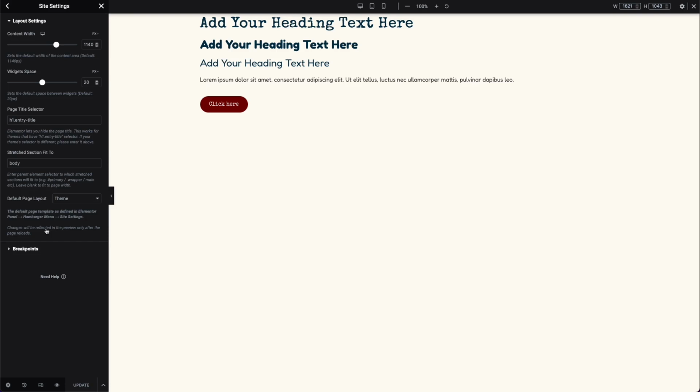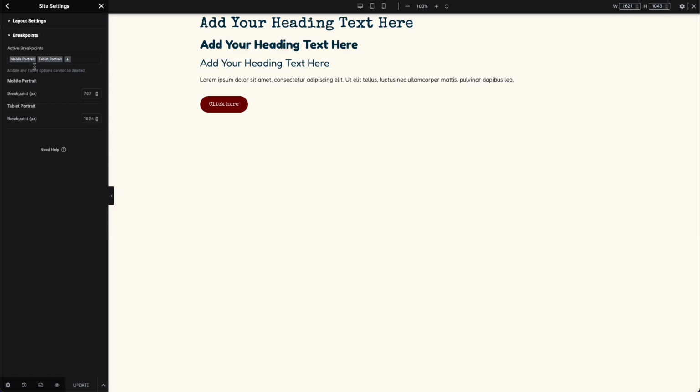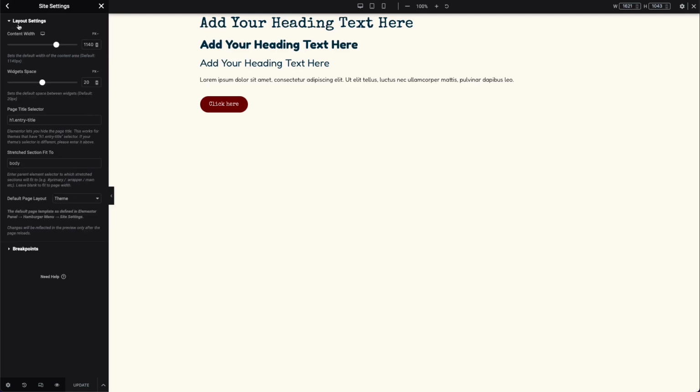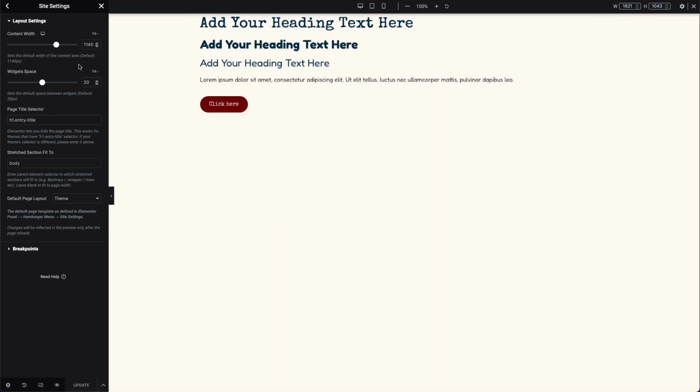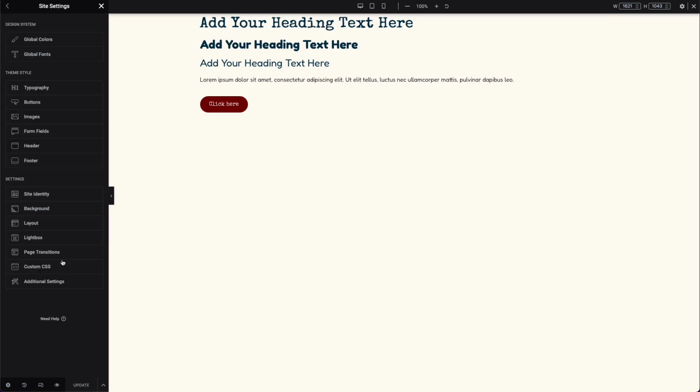So you can choose the layout, including the breakpoints that you want to plan for. So right now it's defaulting to mobile and tablet, and the layout is going to determine how wide this content sits on your page. I'm going to leave it as is, and let's go back.